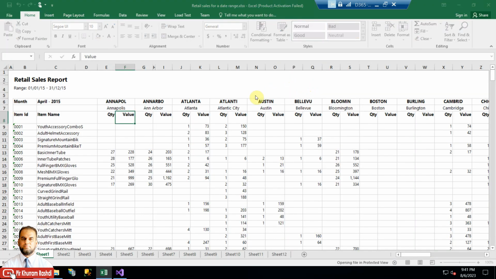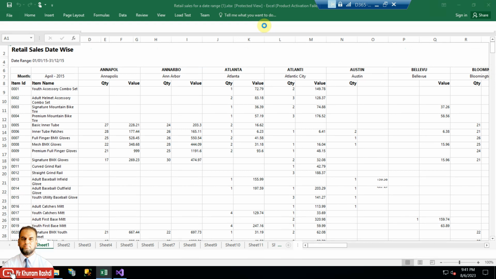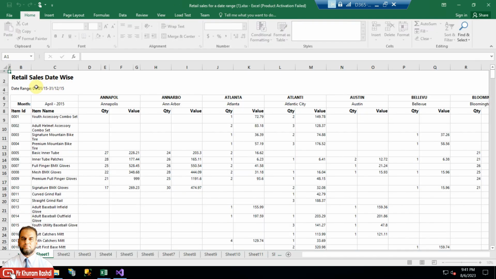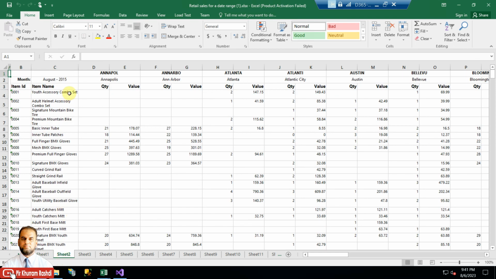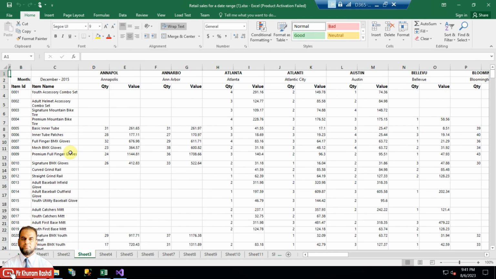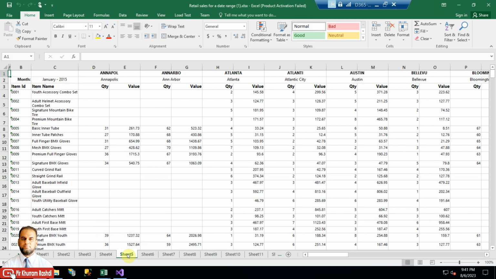This was our earlier design on the basis of which we tried to make this report. Okay, so this is the export of our report, and you can see the date range is also printed here, and then you have a month here, and when you go to the other sheet, there is another month, and although it is not sorted, you can apply the sort also, so that each month is sequence wise.